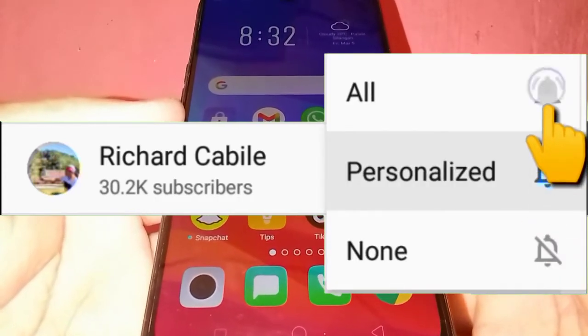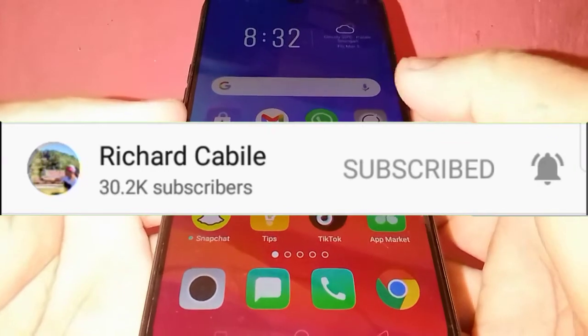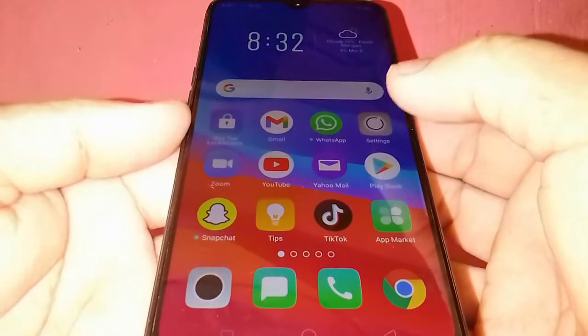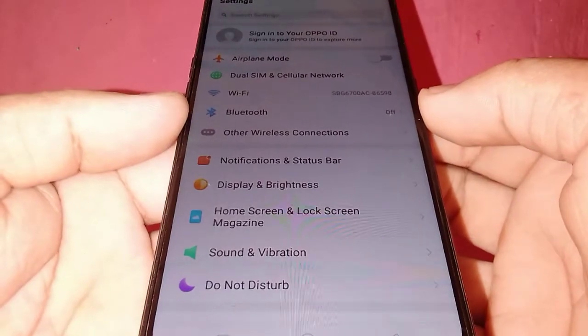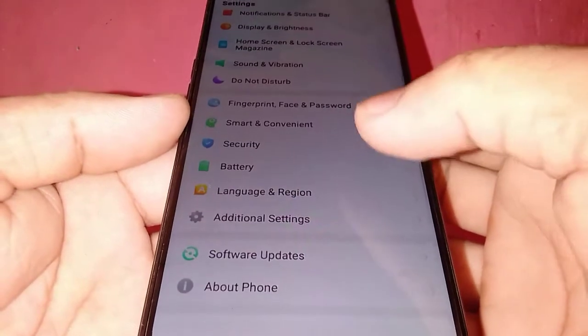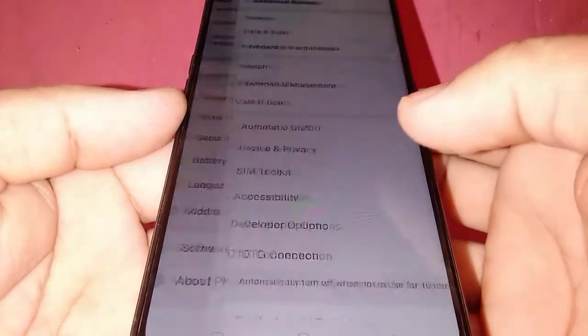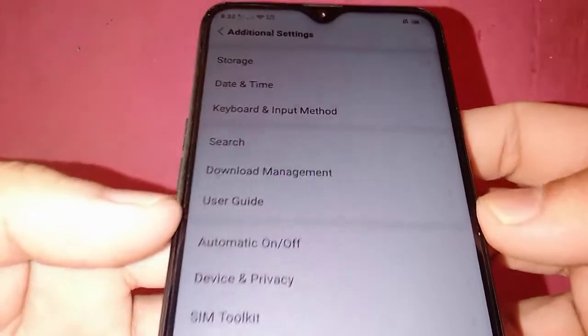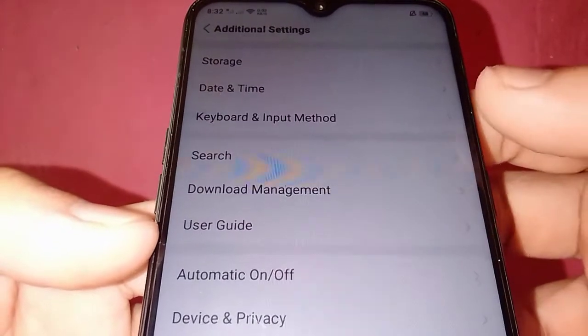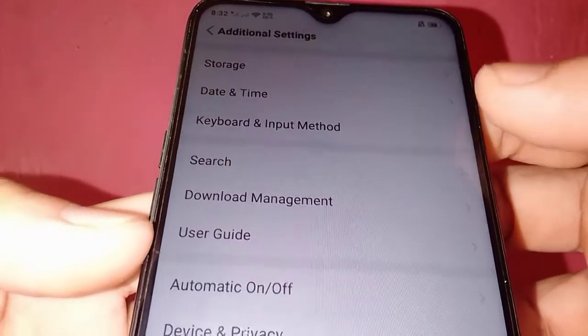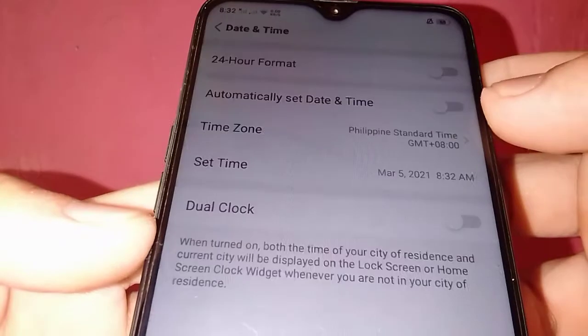Okay guys, let's start. All you have to do is go to Settings in your OPPO A5s mobile phone. And here in Settings, find Additional Settings. Click Additional Settings. And here in Additional Settings, you can see Date and Time. All you have to do is click Date and Time.